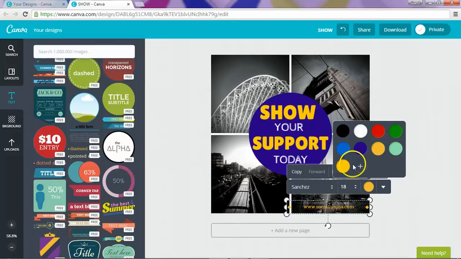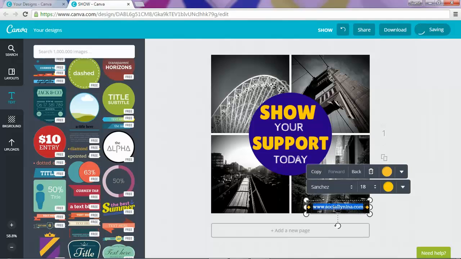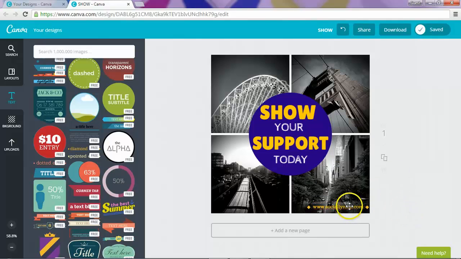And I'm going to change it to the same yellow I have up there, so it's not taking away from the design. Still need to move it a little bit, so I'm going to click on it. And remember, if you hover over these white items here, you can resize it. That looks pretty good to me. It's kind of hard to see, so let's see if I can put it in another corner. Much better.